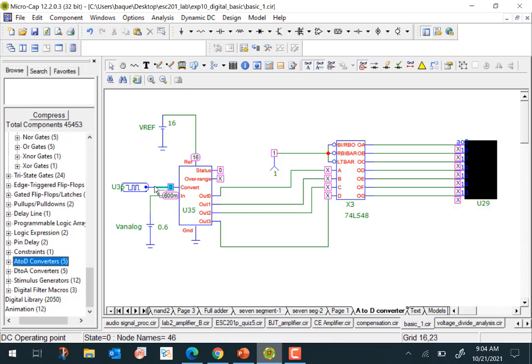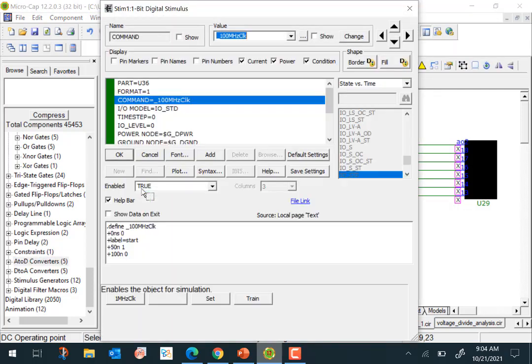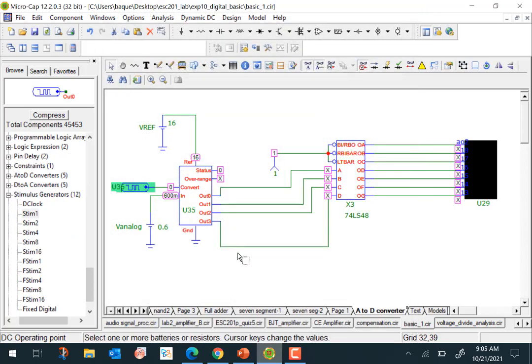And the conversion starts when you go from 0 to 1 here, or you go from 1 to 0 here. So we've applied a stimulus here. It will only convert the analog into a digital after it gets an appropriate input at the convert part here. So we've applied a 1-bit stimulus here. We go from 0 to 1, and then from 1 to 0 here, so we create a 1 to 0 signal here, and that causes the conversion to start, and it generates an appropriate value at this particular place here.